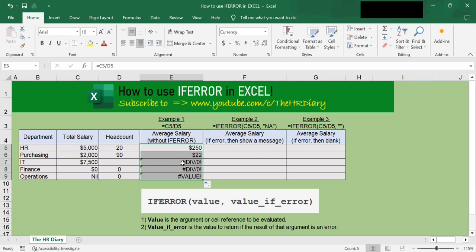You will notice that some of the cells return with an error. This is because they contain empty cells, 0, or a text here. So how do you deal with this error? In example 2, I want to use the IFERROR to replace the error messages with a custom message.